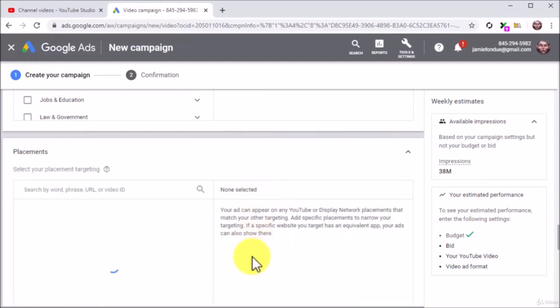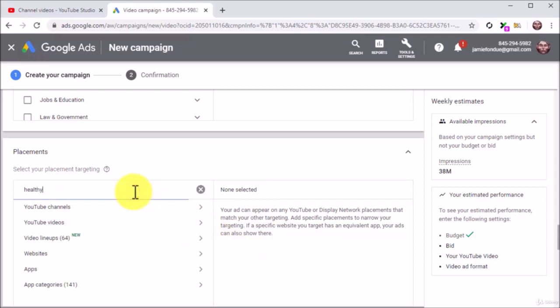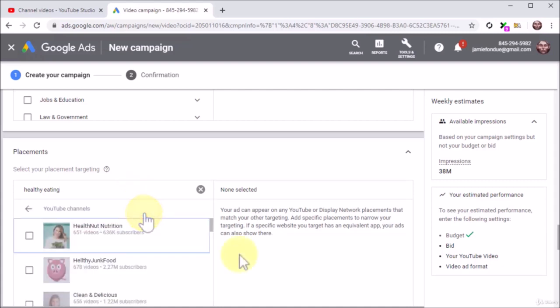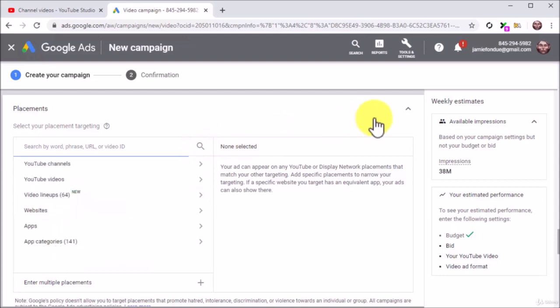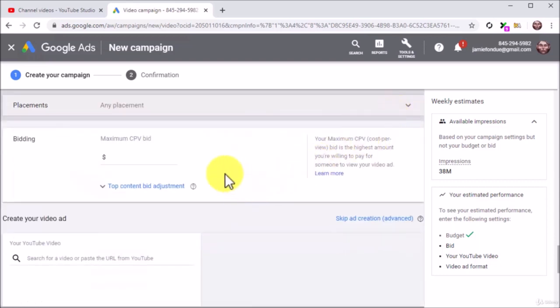Here you can select specific placements to show your video ads. Use this feature only if your plan is to target a very specific audience on a very specific placement, such as subscribers and viewers of a YouTube channel or visitors of a specific website. All you have to do here is to enter a keyword into the search box and to select placements from the results. In this example, we don't want to narrow down our reach to specific placements, so we will skip this selection. Now in the bidding section, you are going to enter the maximum bid that you're willing to place for each unique view.